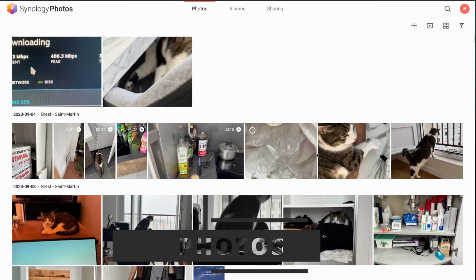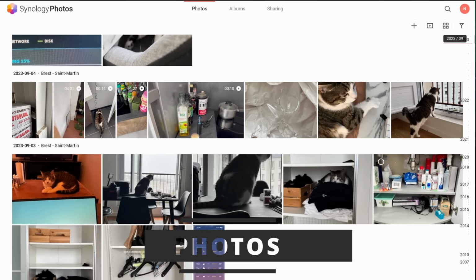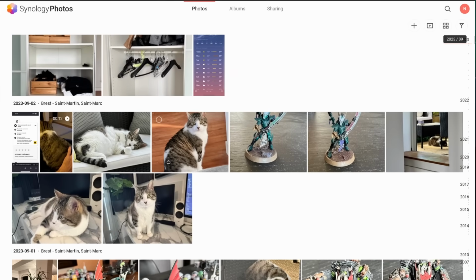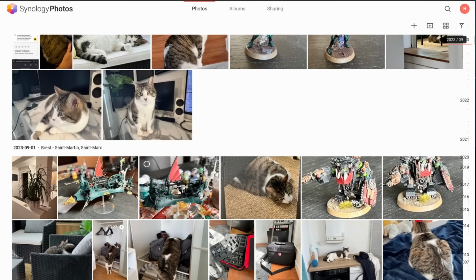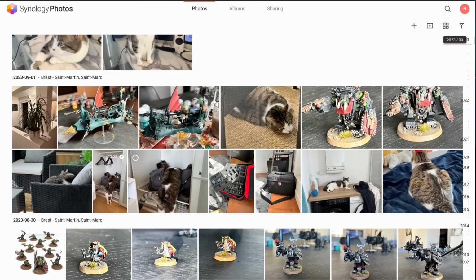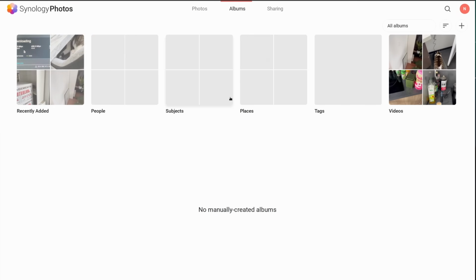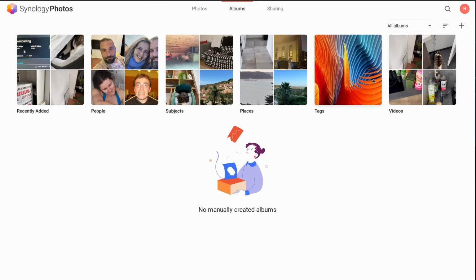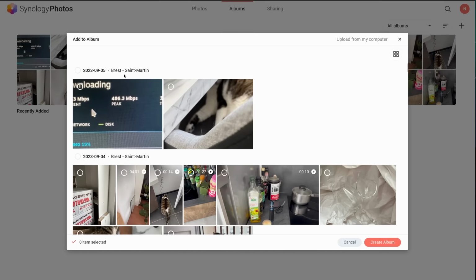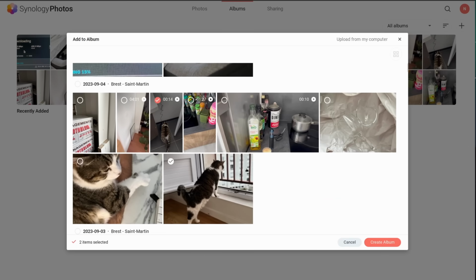Now, another thing I use my NAS for is to stop paying for cloud photo and video storage. I use Synology Photos here. It's a nice little app that you can run on your NAS and on your mobile devices. What it does is basically the same thing as Apple Photos or Google Drive. You open the app, it backs everything up from your phone to your NAS, and you can access them from any web browser or manage albums.